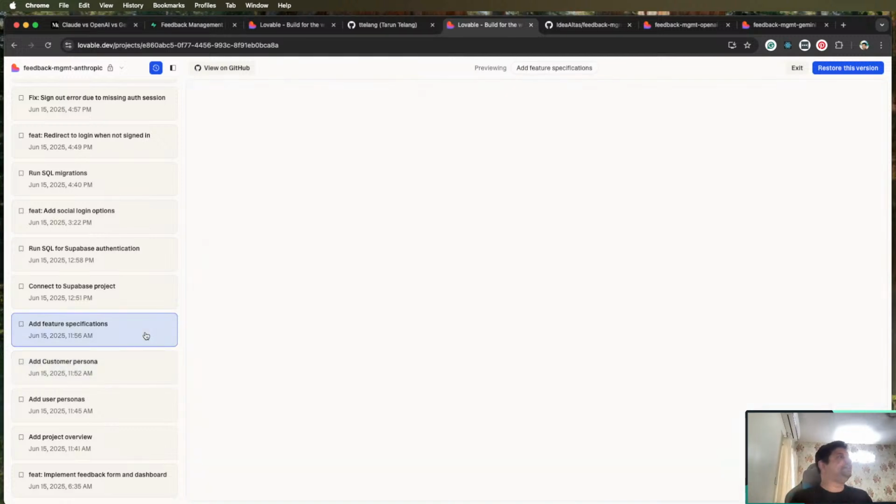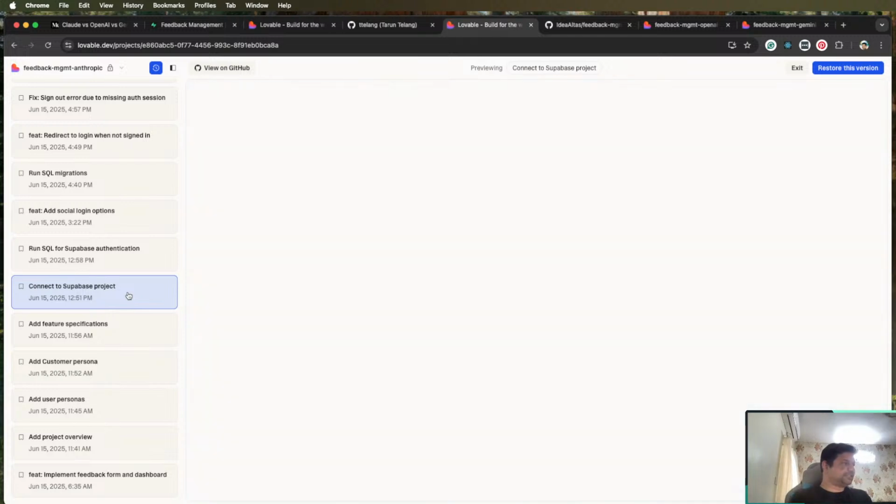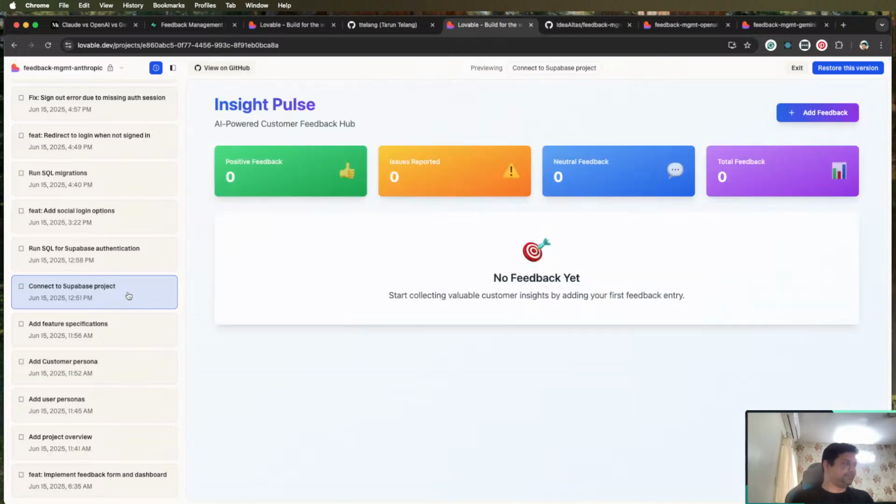Now I added the feature specification and gave it more features, 15 features. I felt that this is just for context purposes, and then we'll build it further step by step. But let's connect to the database and authentication system.